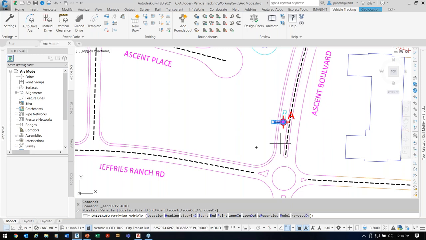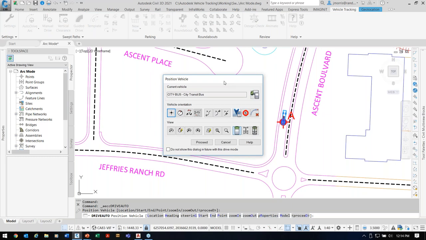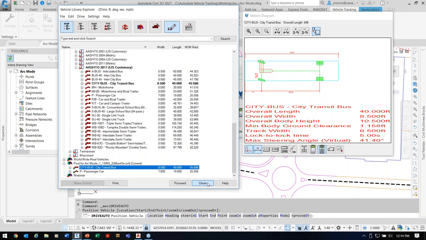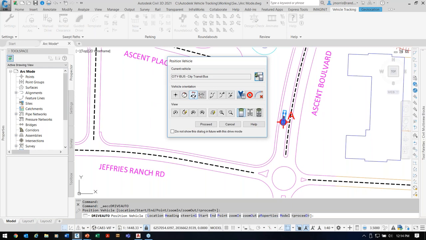Now, if I wanted to, I could change my vehicle in this position, go back to the library. I'm going to leave it the way it is. And if I wanted to, it's kind of hard to see, but I could actually change my turning radius of the vehicle to start off with. By default, it's starting off with the wheels going straight. I'm going to click proceed.